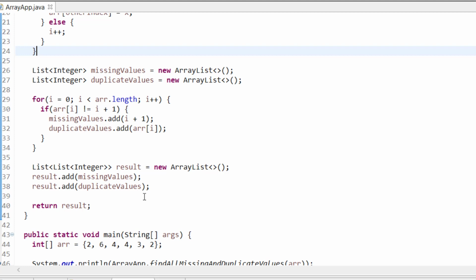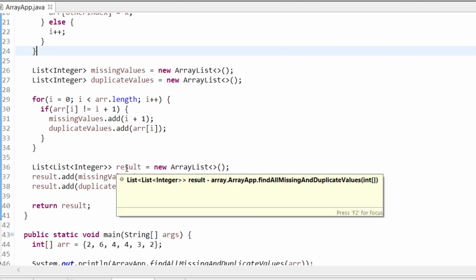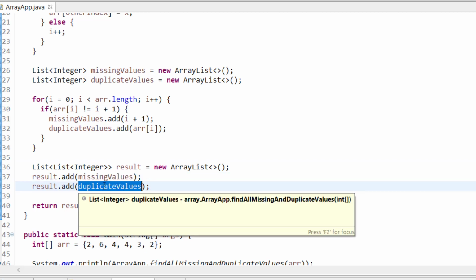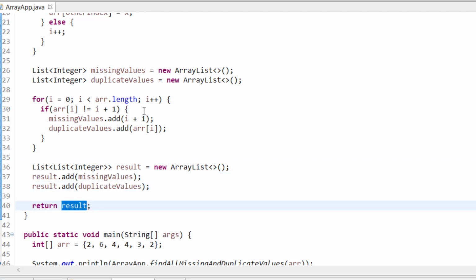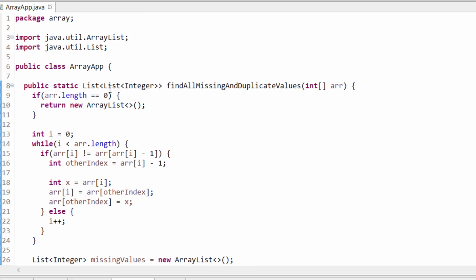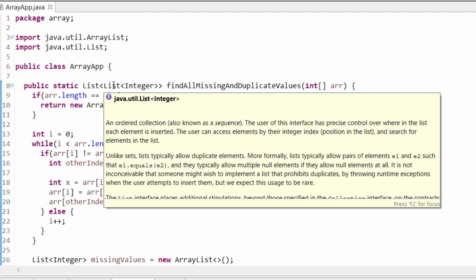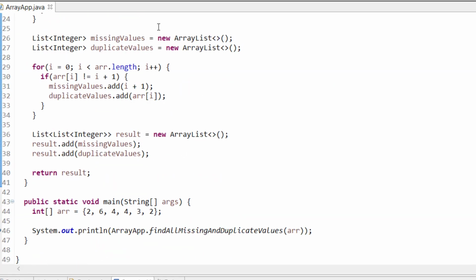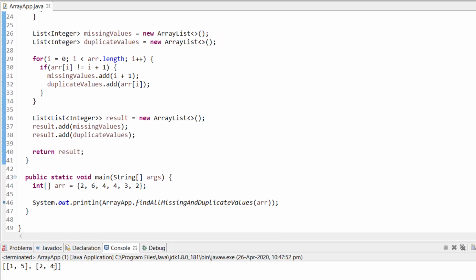And at the last, we'll create a list of lists, and in this there will be two lists. One list will be of the missing values and one list will be of the duplicate values. And then at the last we'll return result. So that is why the return type of this function is list of list, right? And that's it. Now if you run the program, you can see that here we have the missing values, because at first we inserted the missing values. So missing values are 1 and 5 and the duplicate values are 2 and 4.